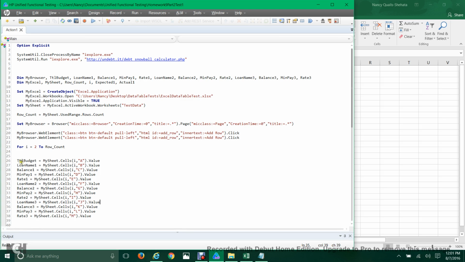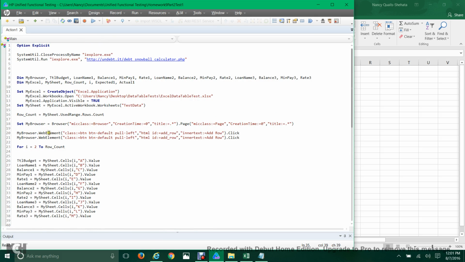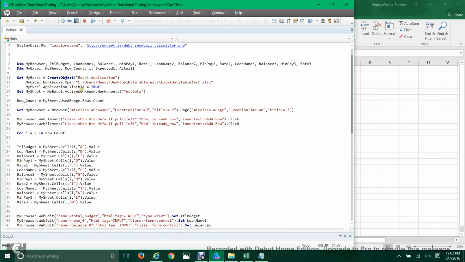Then we're starting to get to the meat of it. Set my browser, because we don't want to have to type browser, mid-class browser, creation time title, page, mid-class page, creation time title on every single line of our script when we are capturing items and objects, because we're lazy. So we set my browser. Make sure you have this declared in memory, dimmed, and that way when you're down here typing, all you have to do is type in my browser.